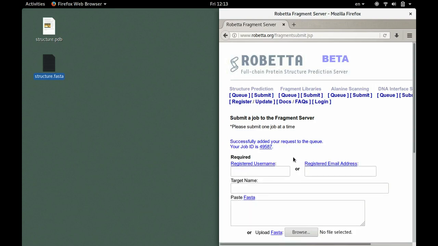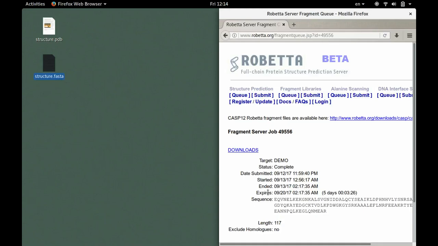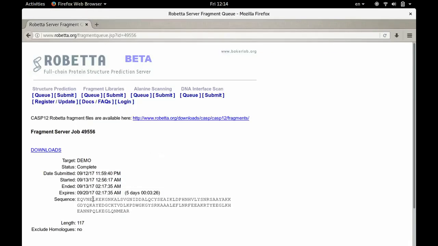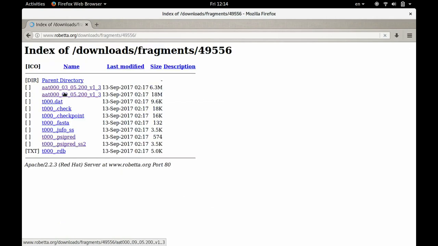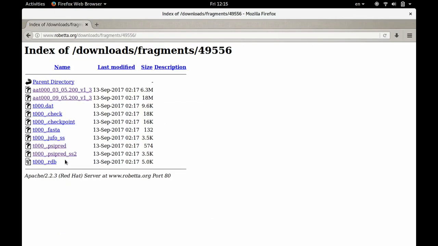And that's it. You just have to wait until the job completes, which will give you the fragment files and the secondary structure prediction files that you need. I have already submitted the same sequence earlier, just so I can save time. But basically, if you go to the page of your job and click downloads, here you find the files that you need. And you will need to download the 3-mer file.